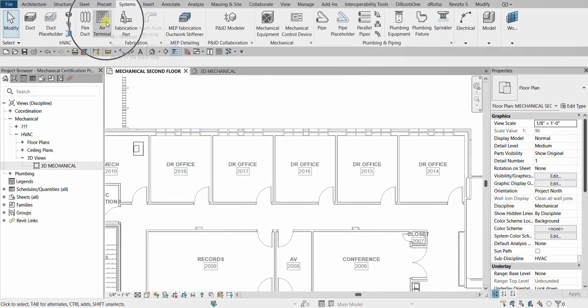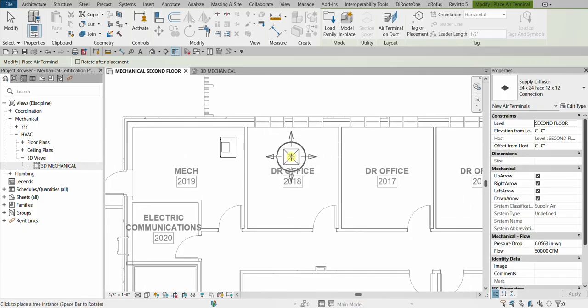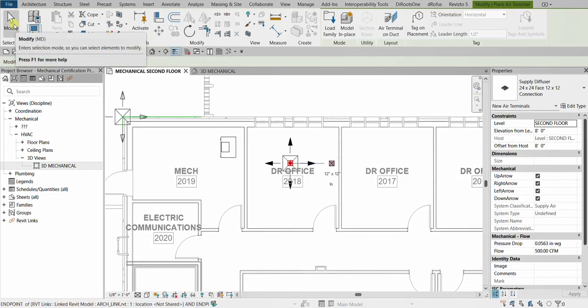Okay, so to do that, I'm going to select here air terminal, and then I'll be using 24 by 24 phase 12 by 12 connection. So I'm going to place it here. By the way, the default height of my air terminal is 8 feet. So I'm going to place it here. There you go. And then after that, I select modify.